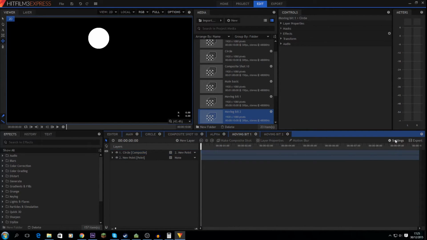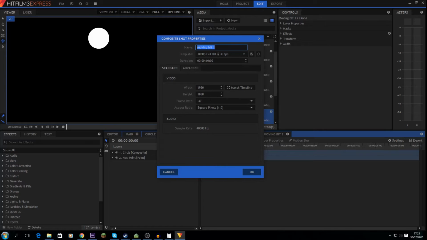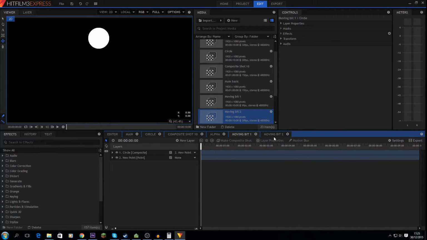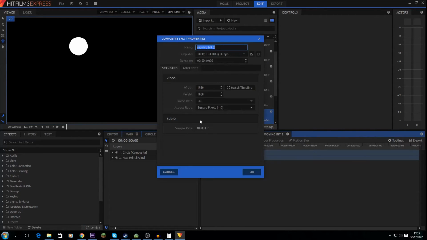Since there is no posterize time effect in HitFilm 3 Express, we're going to want to go into moving bit 1 and moving bit 2 and go to the settings and set the frame rates to 9 FPS, since we have 9 dots and it moves around once a second.